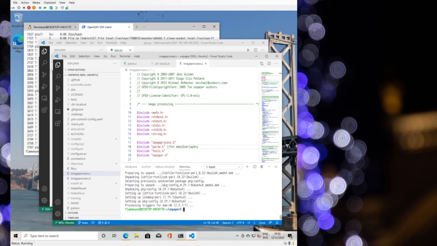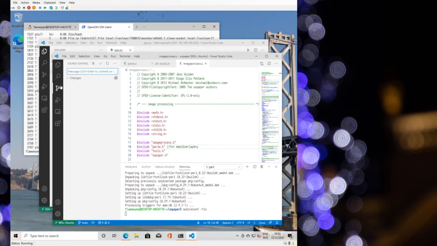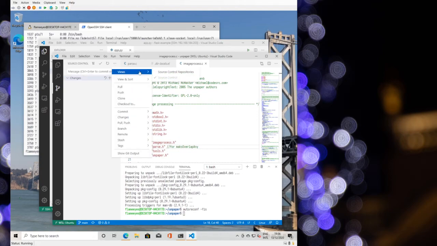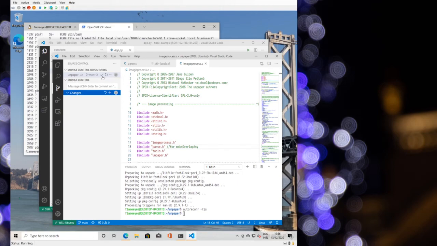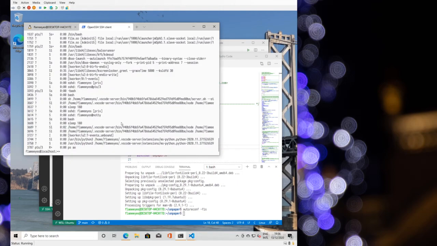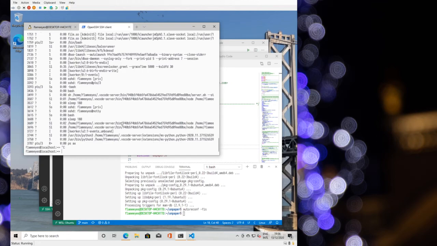Thankfully, let's try this one. Oh yeah, Git integration, source control. There are no changes right now, but you can do all the views, source control repositories, and unpaper, git, main, refresh, all of this stuff. We want to do the same over here, you can do that from the desktop.